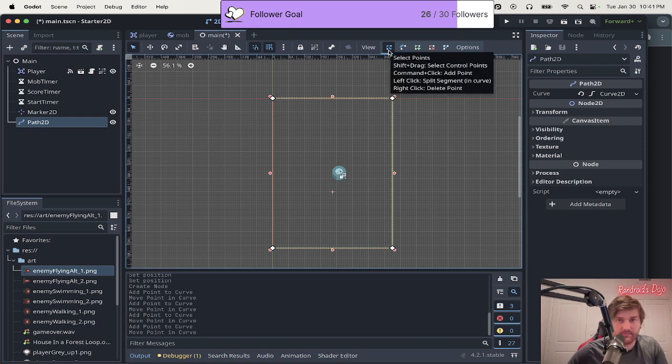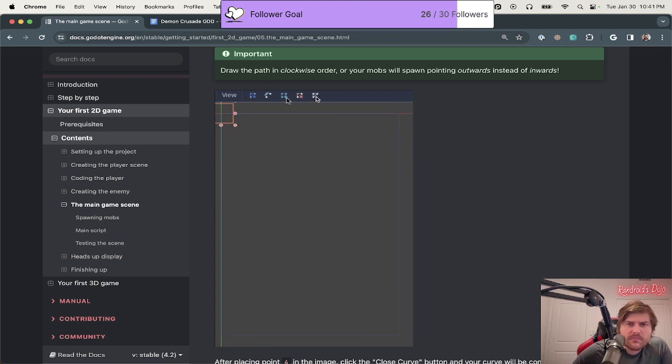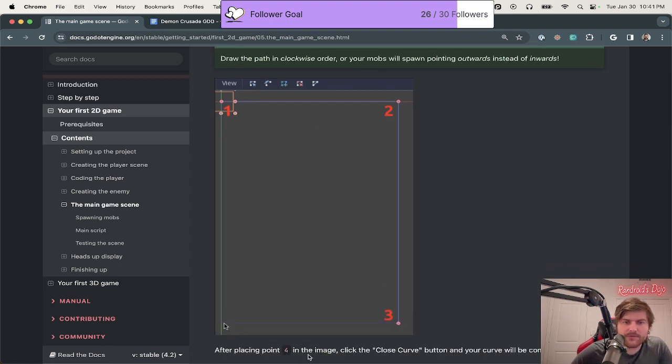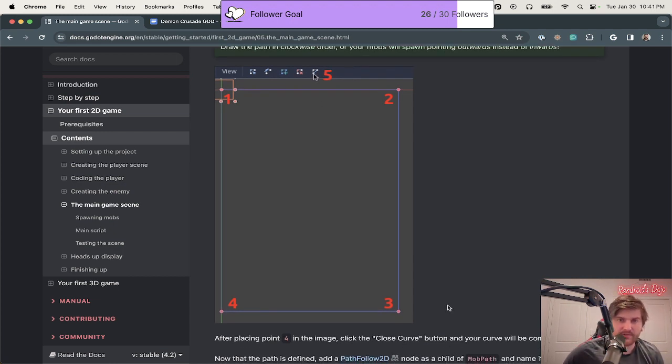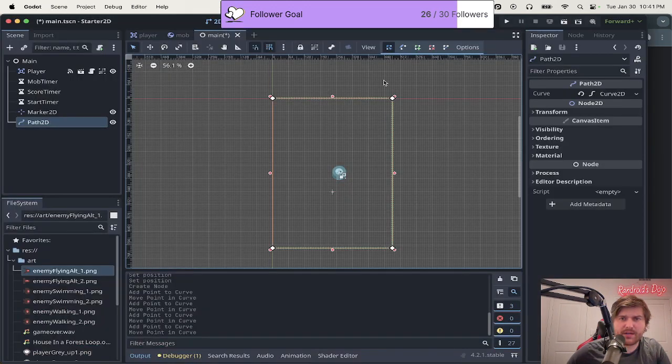That didn't look right. After placing the point 4 in the image, click close curve. Yeah, that's what I thought. They were trying to do something like that, but that icon looks different. Where's close curve? Oh, it's over here, isn't it? Where is it? This one? Boom. Done. Okay. Yes, thank you, close curve. I didn't see that.